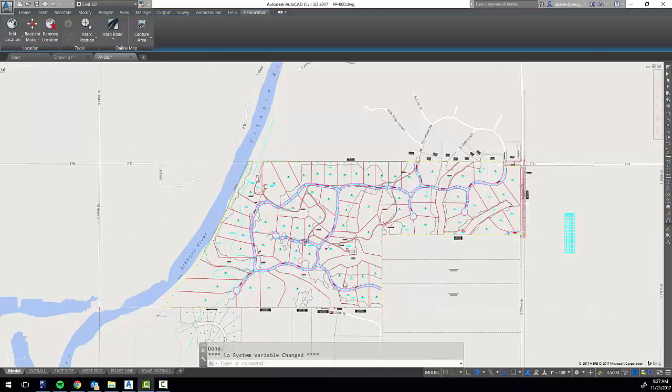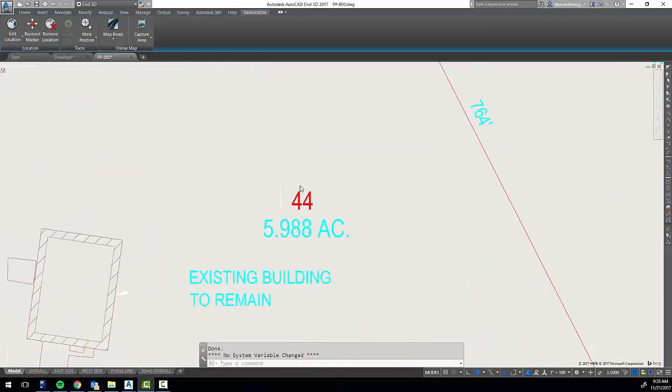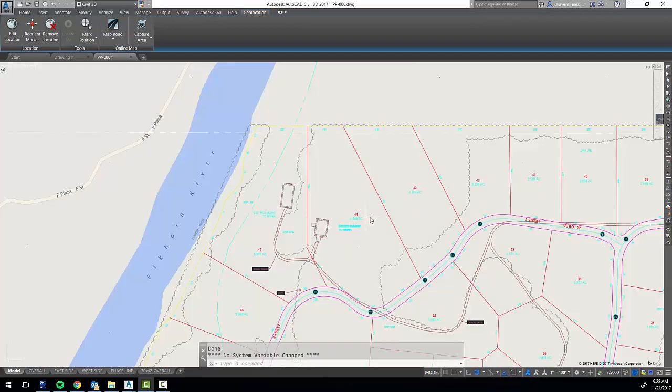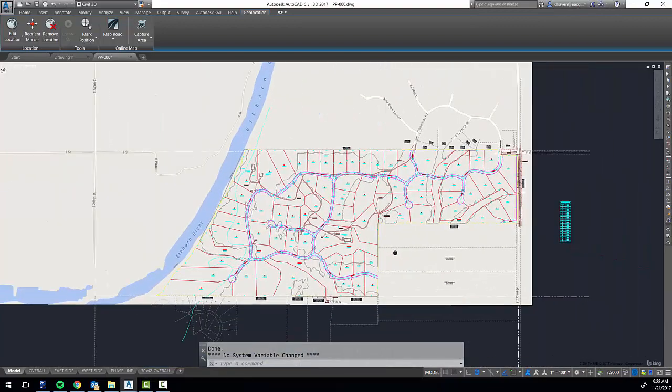So at this point we're inside the drawing. What we're going to do here is make some cleanup things happen. So we'll freeze what we don't want to use. Basically what we're looking at here is maybe lot lines, right-of-way, boundary, and maybe the lot number. So that's what we'll do. We'll finish cleaning this up, getting it ready to export out to that KML file format.